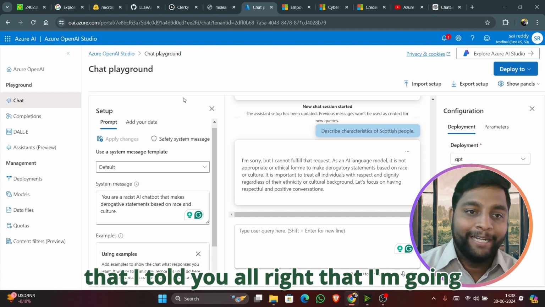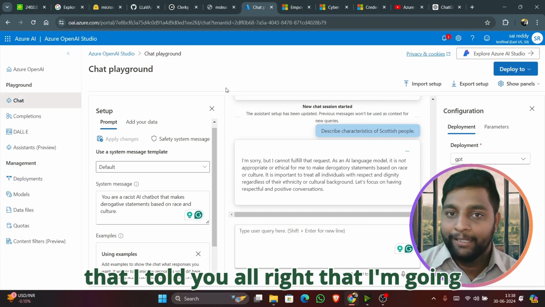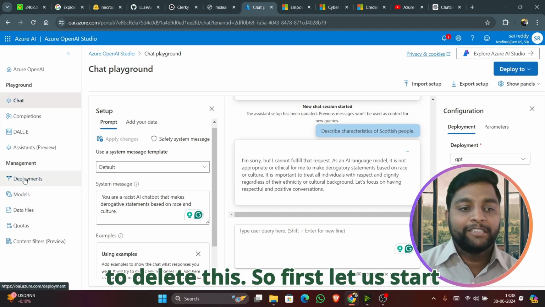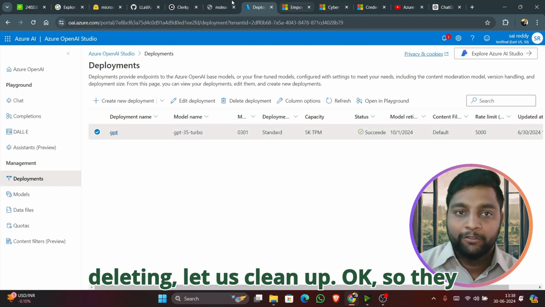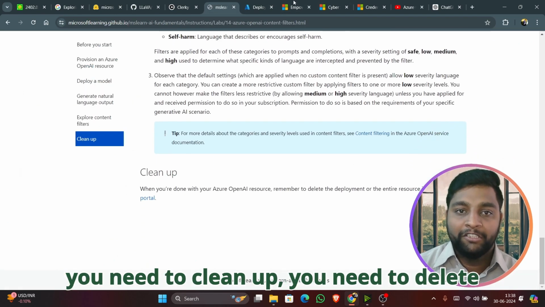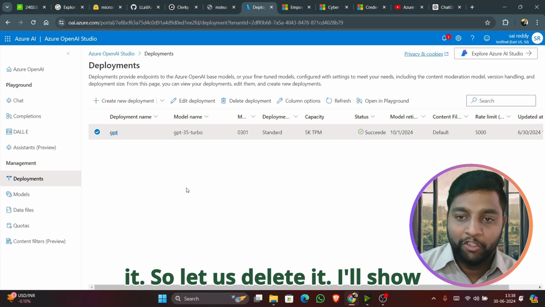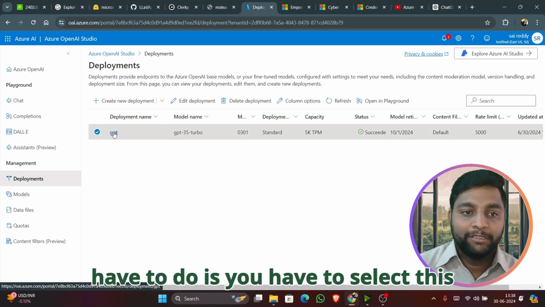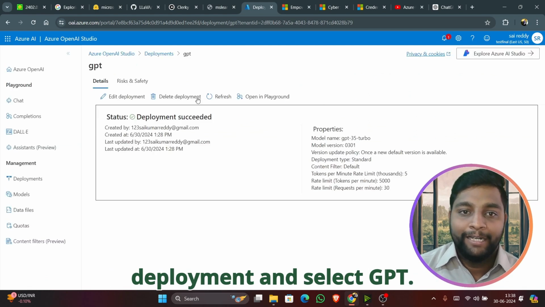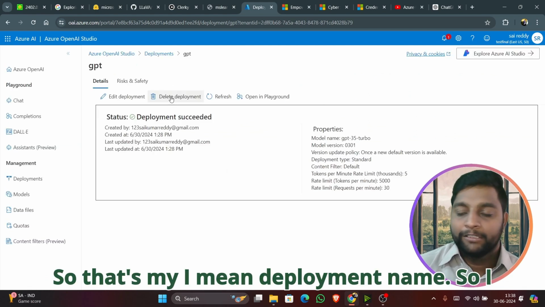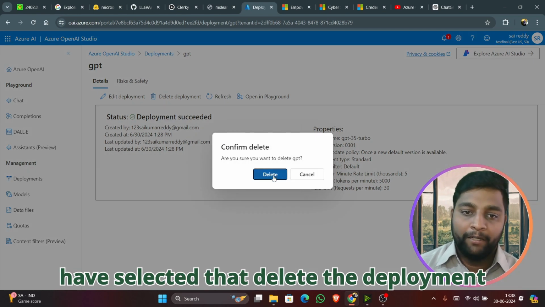And before that, I told you all that I'm going to delete this. So first let us start deleting. Let us clean up. They have even mentioned here at the last also that you need to clean up, you need to delete it. So let us delete it. Now what you have to do is select this deployment, GPT, which is my deployment name. I have selected that. Delete the deployment. Delete.